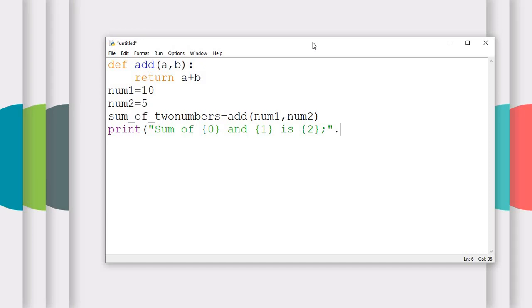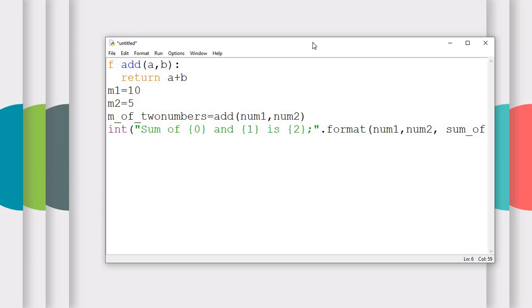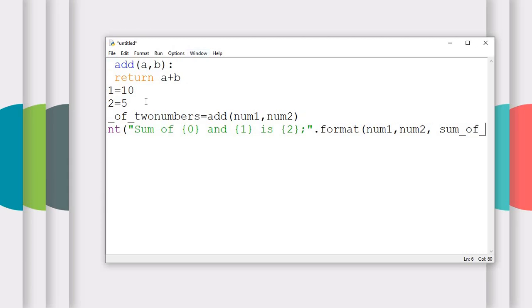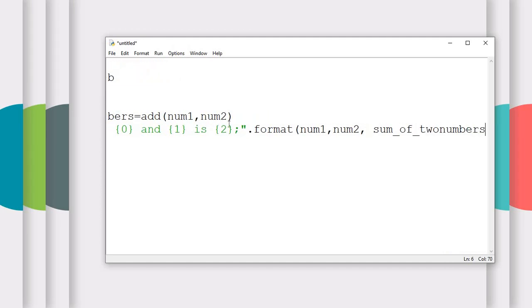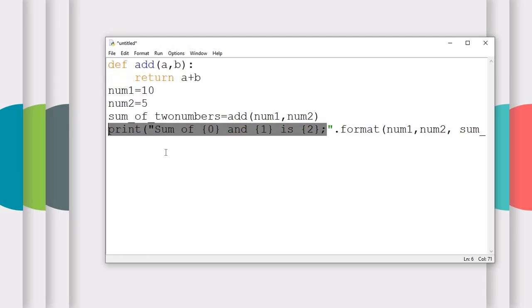Then my dot operator, num1, comma, num2, comma, sum of, as it is how we have defined over here, numbers. This gets closed over here. So let's save this program.